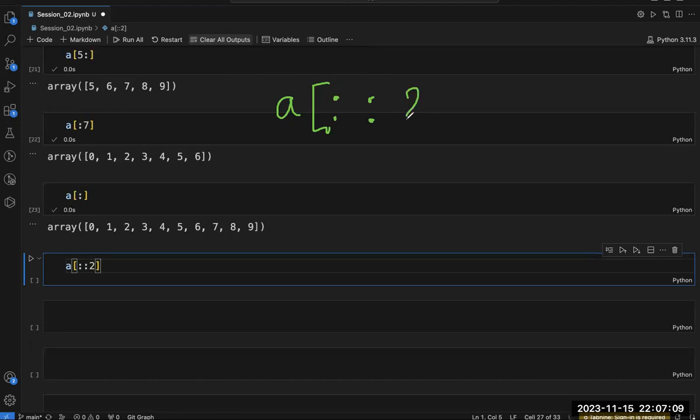and this, what does it mean? See, I have not mentioned anything here. So it will start from, this is my starting index. It will start from 0 index. And this is my end index. I am not mentioning anything, so it will go till end.